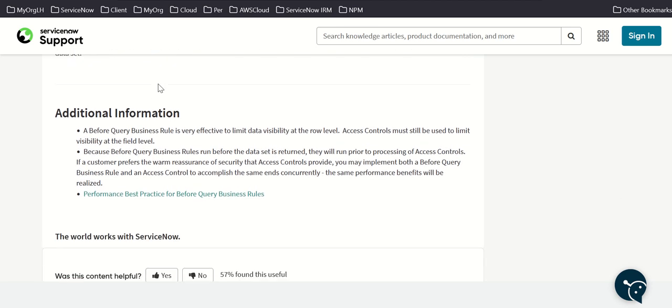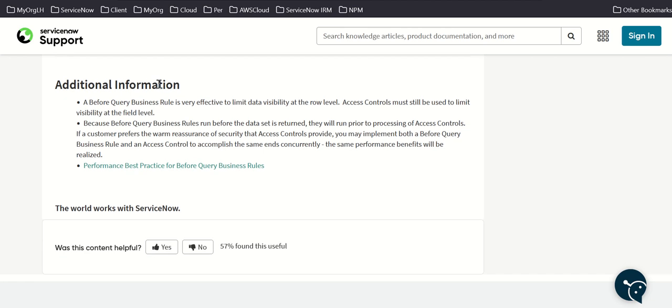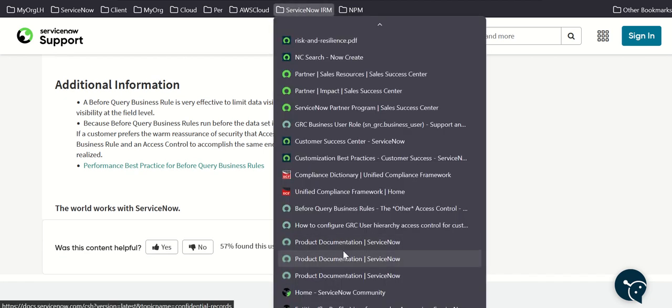Yeah, a before query business rule is very effective to limit data visibility at row level. ACLs must still be used to limit visibility at field level, because before query business rules run prior to the processing of ACLs. If the customer prefers the reassurance of security that ACLs provide, you may implement both of them. The same performance benefits will be realized. So that's it about before query business rules.